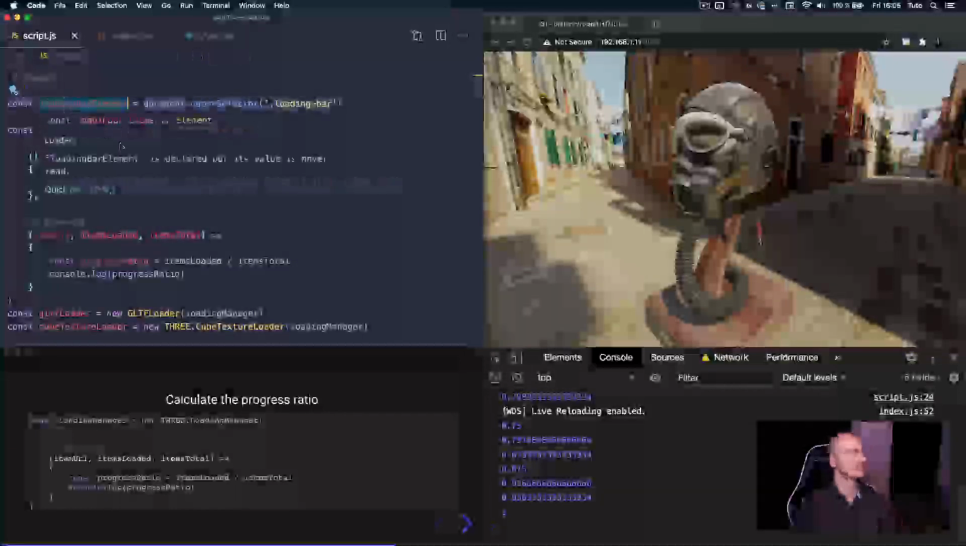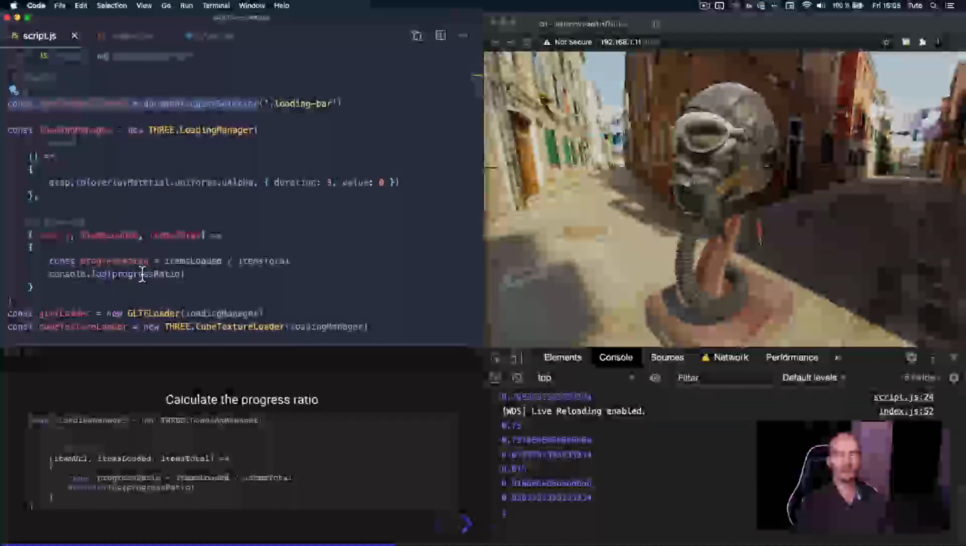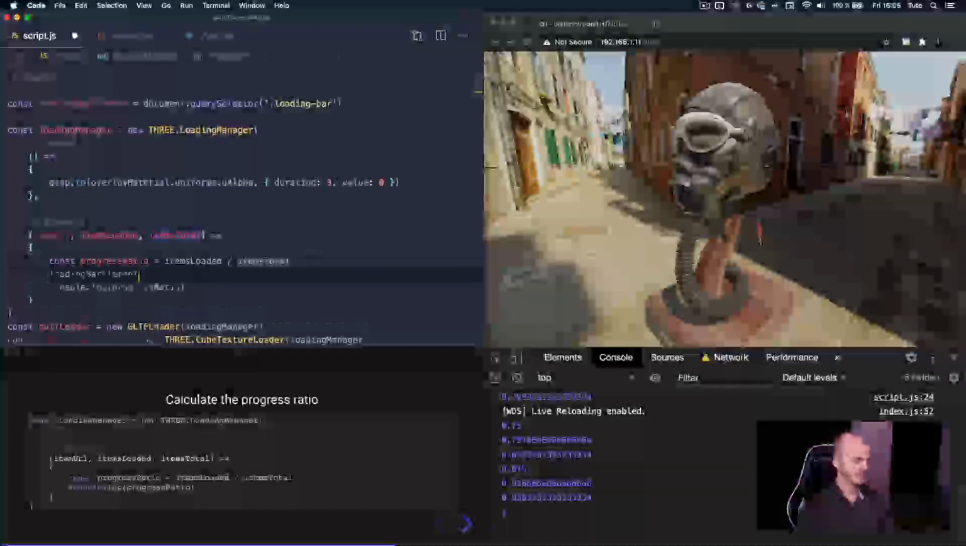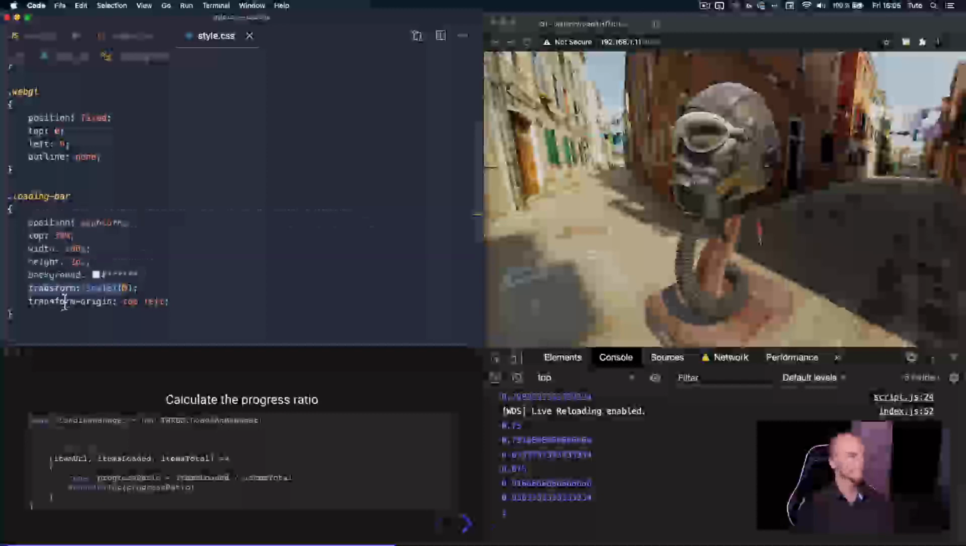You have it stored inside that variable, and then we update it. Don't put document query selector inside the callback. So let's update the style like we did in CSS, but this time using JavaScript. We have to do loadingBarElement.style, and the style we need to update is the transform. It's exactly the same as the name here. It's transform.